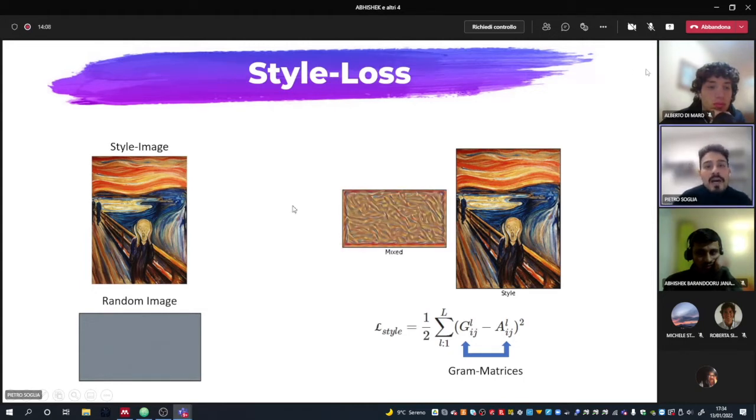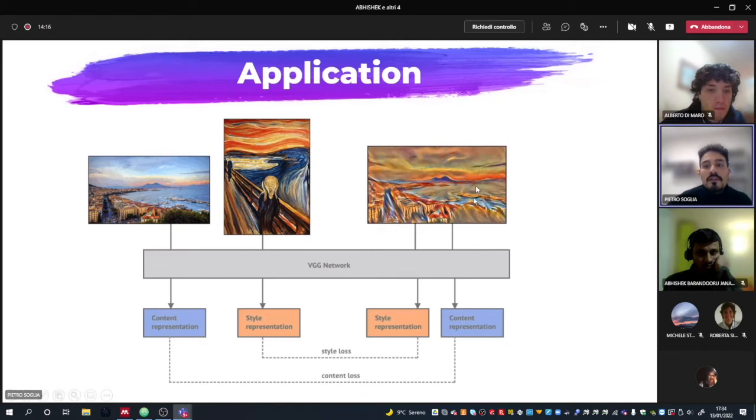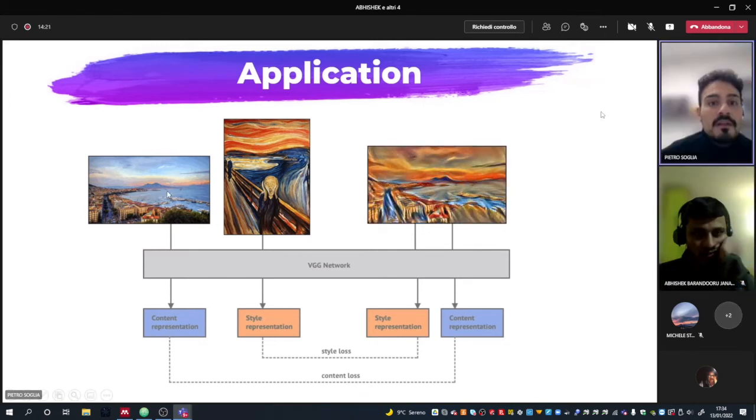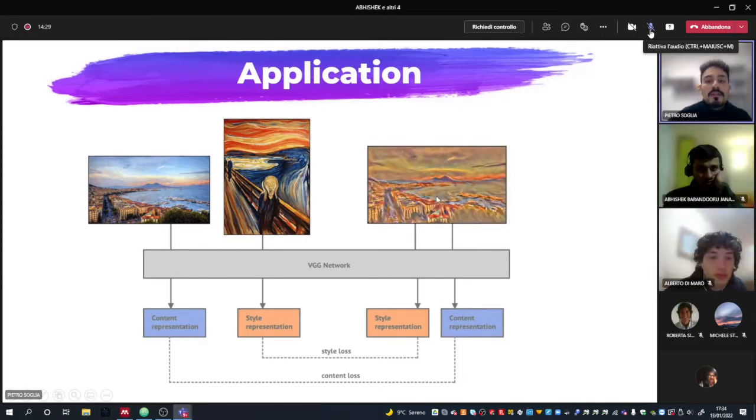When we combine the reduction of these two losses, the result is this one. Our random image is initialized at random. We have as content image a picture of Naples, and as a style image the famous painting The Scream. And iteration after iteration, we can see that the random image starts to take from the content image basically its content, so Naples, but it is represented with the style given from The Scream.